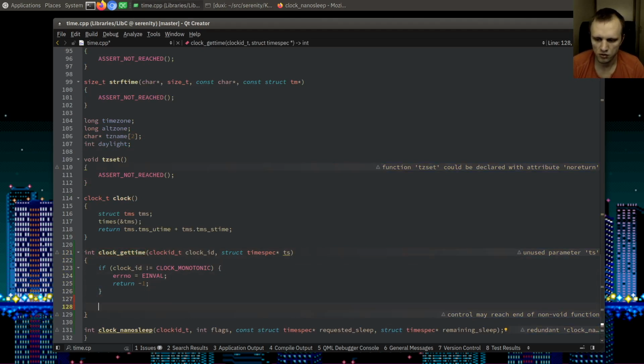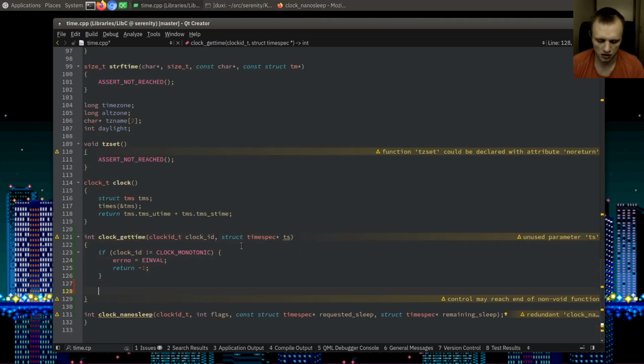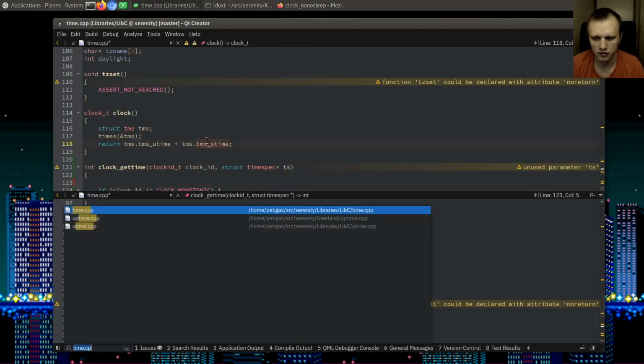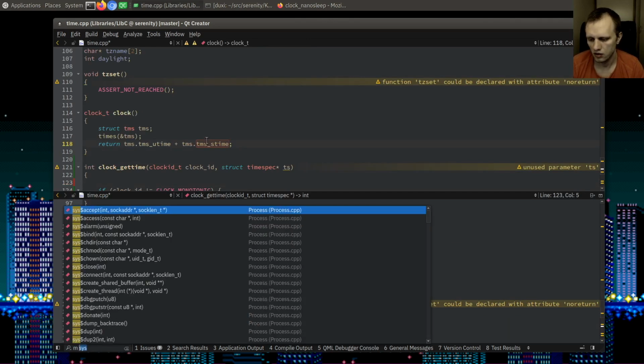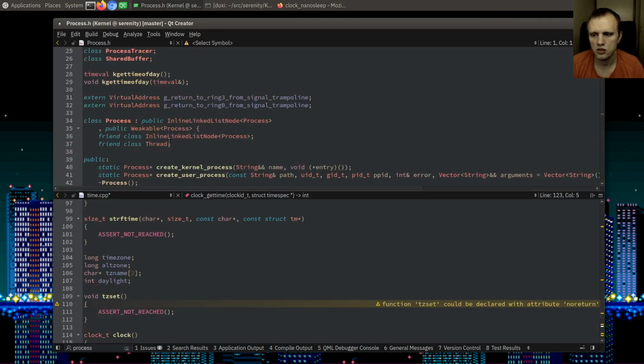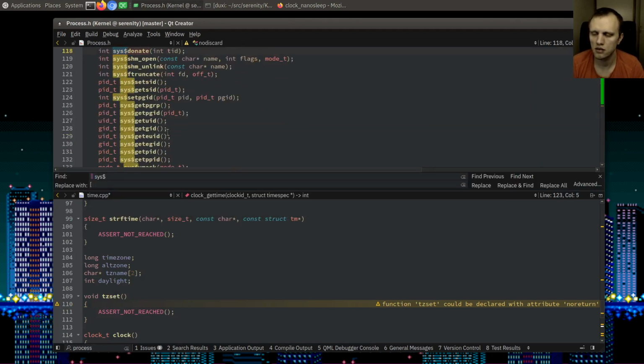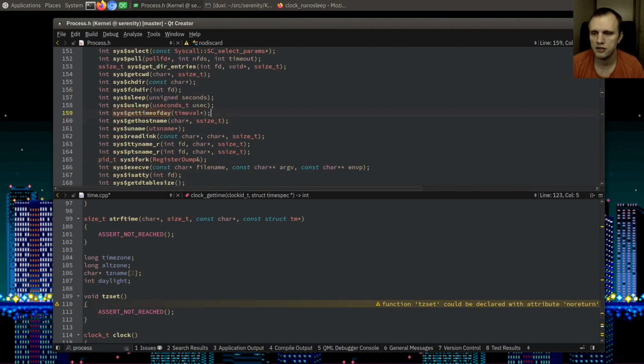Okay, so here we're gonna ask the kernel to dump out the current monotonic clock. So actually, I guess this should just all be in the kernel, now that I think about it. This doesn't belong in user space. So let's go in process.h. Where do we have sys get time of day? Let's put it next to him.